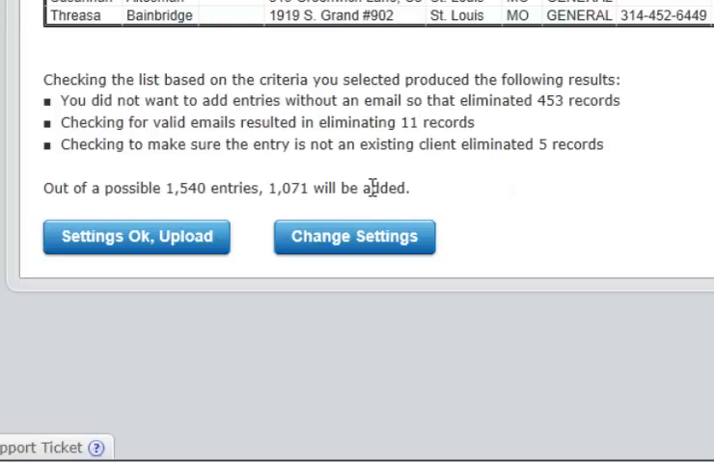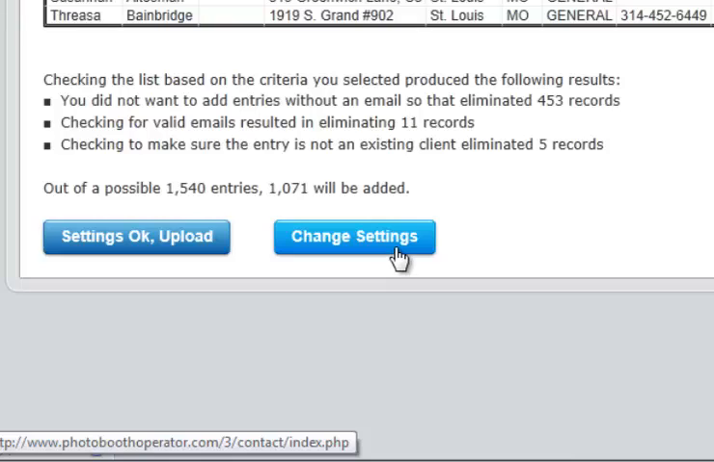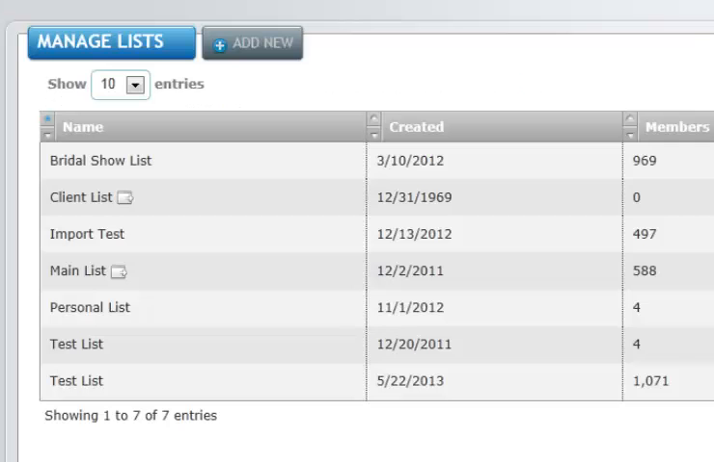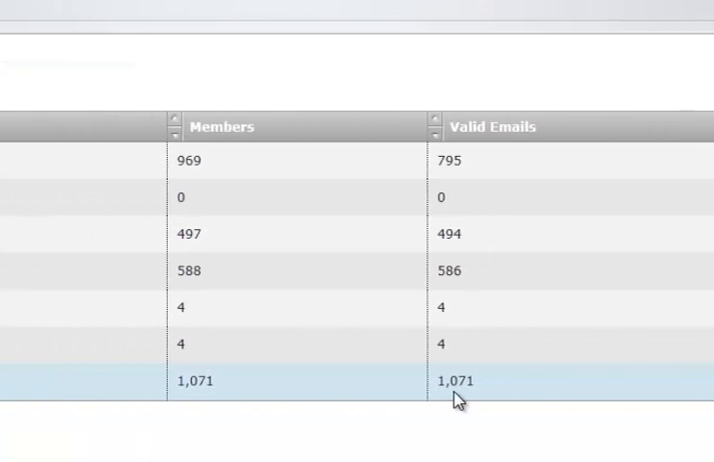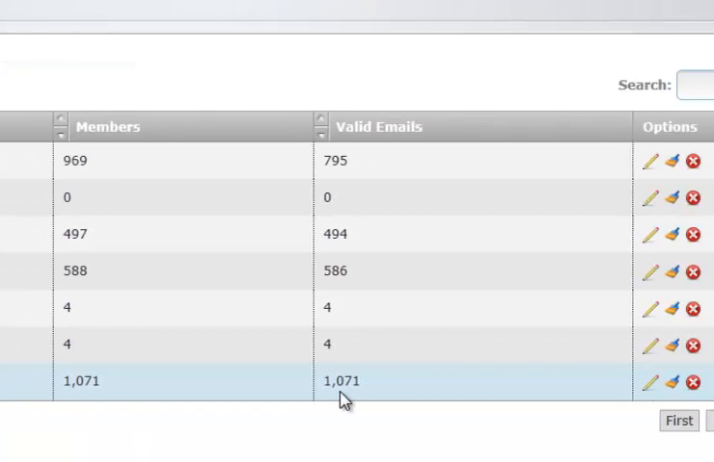Now that we have some to be added, in fact 1,071, we can either change our settings again, or if the settings are okay, we can go ahead and upload them. So we're going to go ahead and do that. And the photo booth operator returns us to the list screen and shows us the list we just added, the test list, with 1,071 members, 1,071 valid emails. Now let's go ahead and add the CSV to this existing list to see what that looks like.